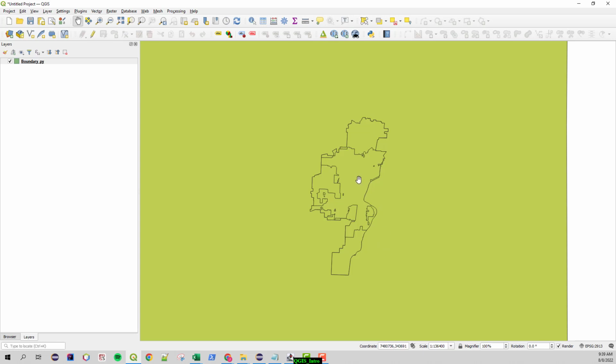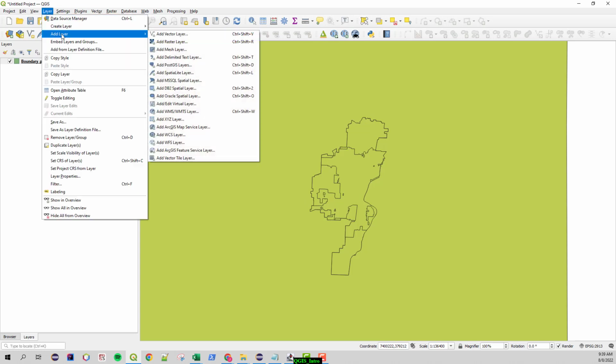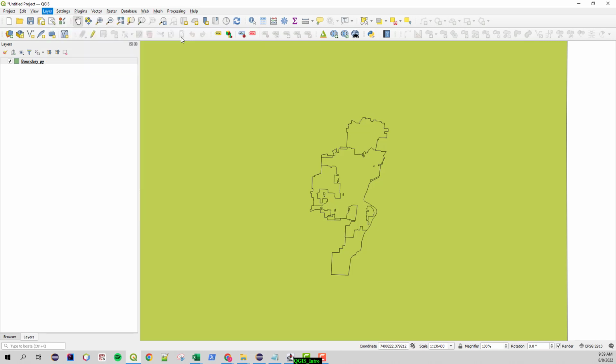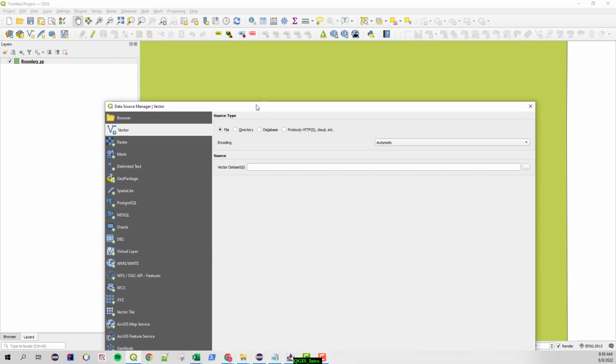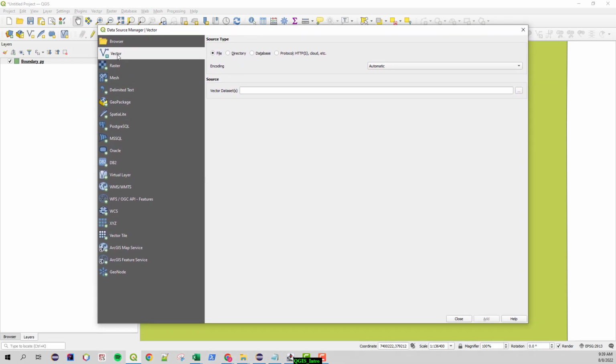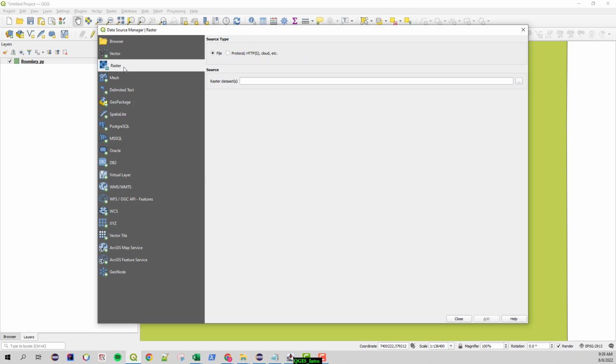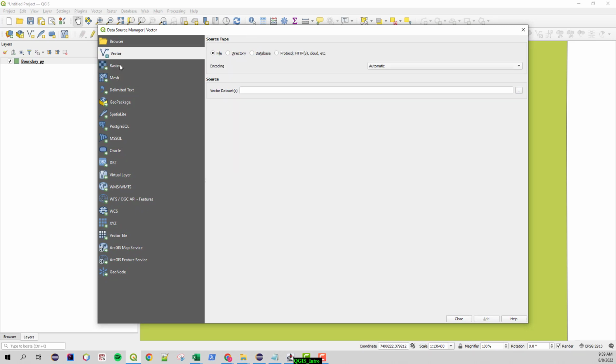And so the other way you can add data, we'll add some more vector data. If you don't want to do the drag and drop, or if you're not sure which layer to add, you can go to Layer, Add Vector Layer for vector data, or Add Raster for raster data. These really just take you to the same place though, so if you click the wrong one, it's not a big deal. If you're like, oh, I meant to add some elevation data, then you can just switch it to raster.